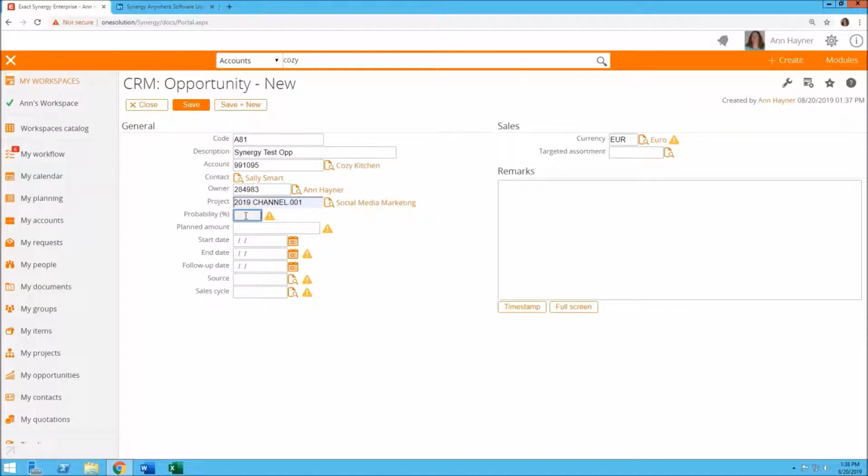And now we're going to get to two fields that are unique to the opportunity, the probability and the planned amount. And for the sake of argument right now, we're just going to put a 1 into each of those, and then I'm going to discuss how those change, when they change, and how you can get better visibility into the amount of money that you might make in the future from your sales.